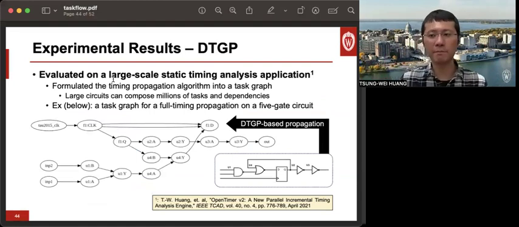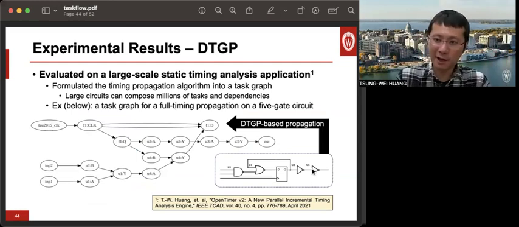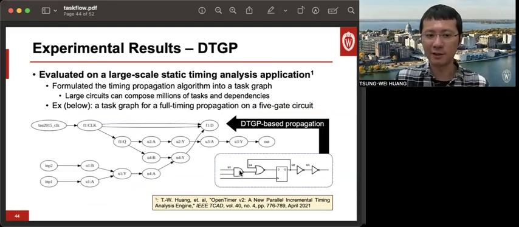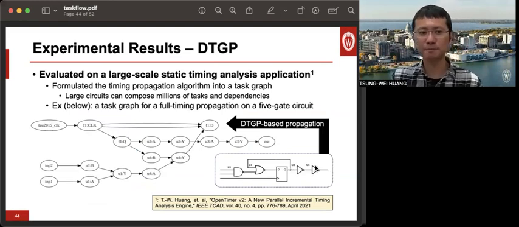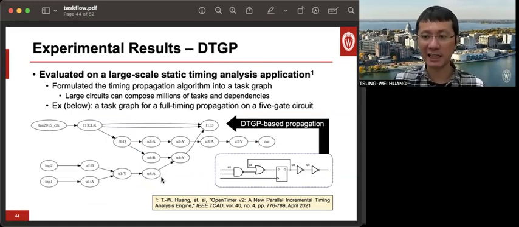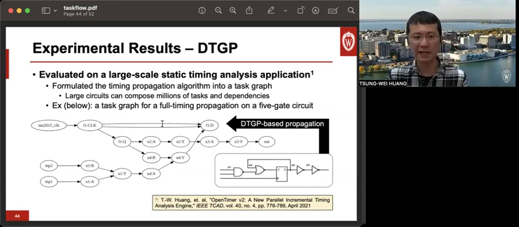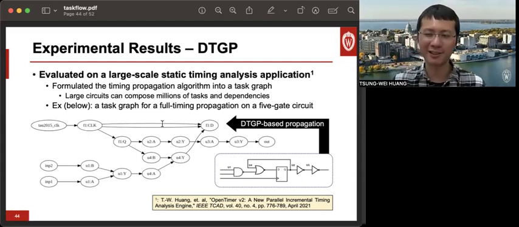So far, what we have been demonstrating is based on static task graph parallelism. We model the whole STA timing propagation into a task flow graph. For example, here I may have a simple circuit like this. I have 1, 2, 3, 4, 5 gates, and I model it as a task flow graph to represent the timing propagations. However, like I said, in many of the STA applications, the task flow graph can be very, very large. It can be up to 10 million or even 500 million tasks.